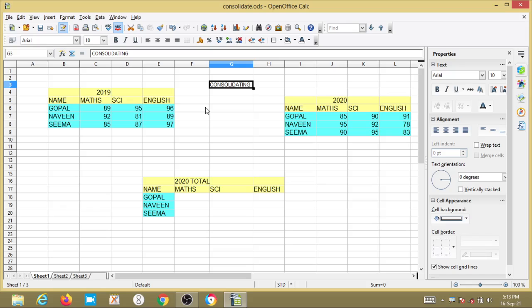Consolidate provides a graphical interface for copying data from one range of cells to another. During consolidate, the contents of cells from several sheets, sheet 1, sheet 2, or several tables, we can combine in one place. For example, here I am taking 3 tables: 2009, 2020 and 2020 total. See here, this is the table.